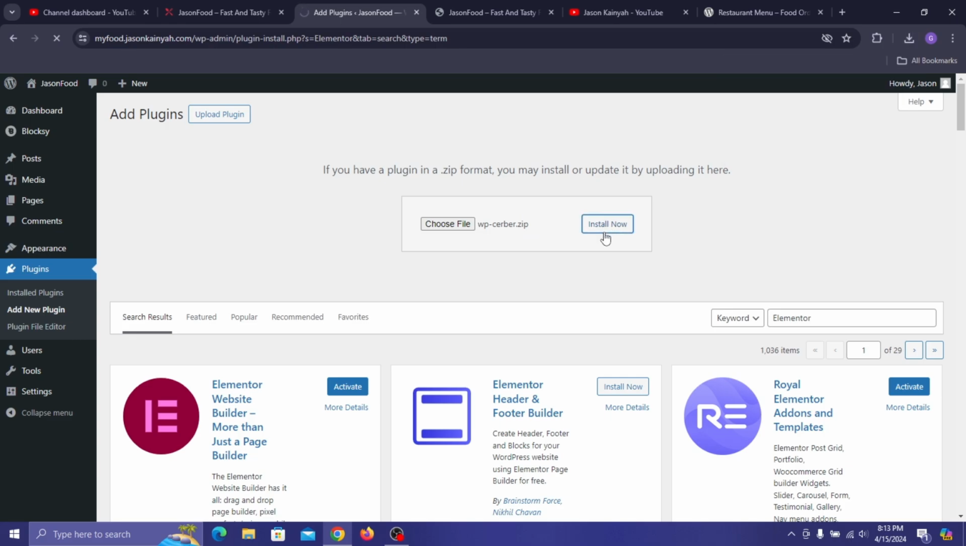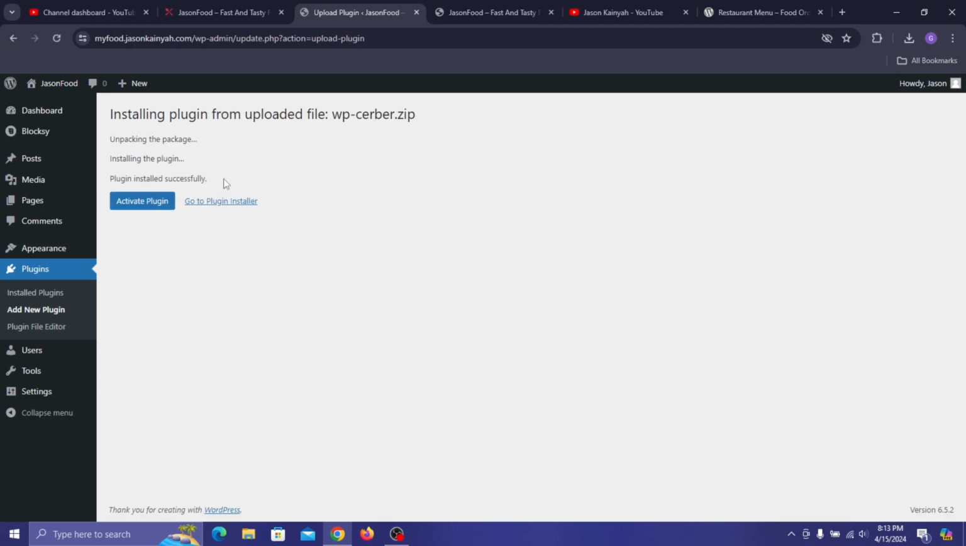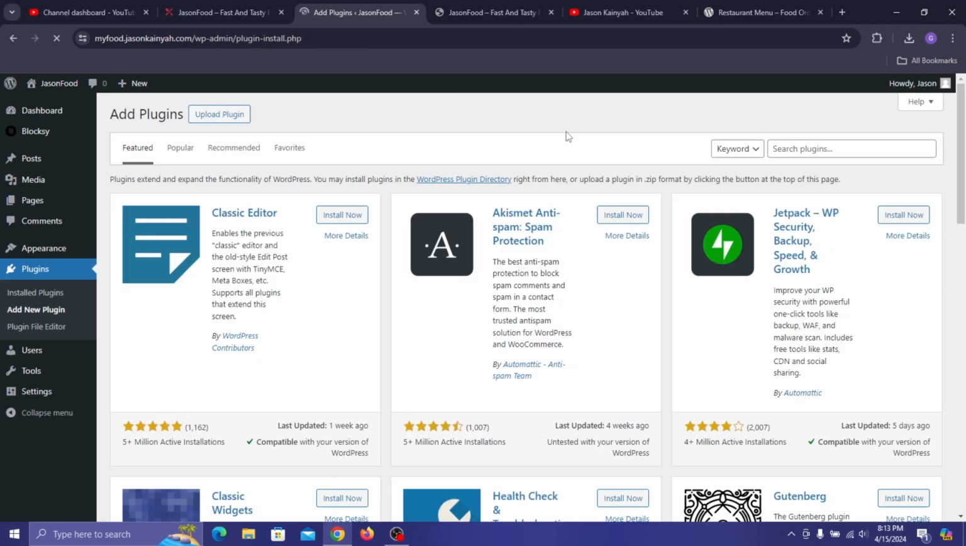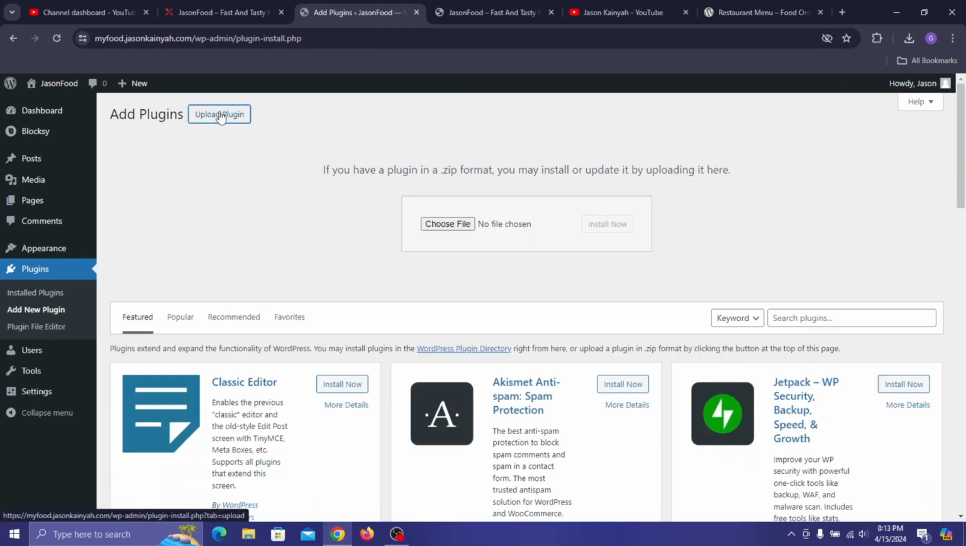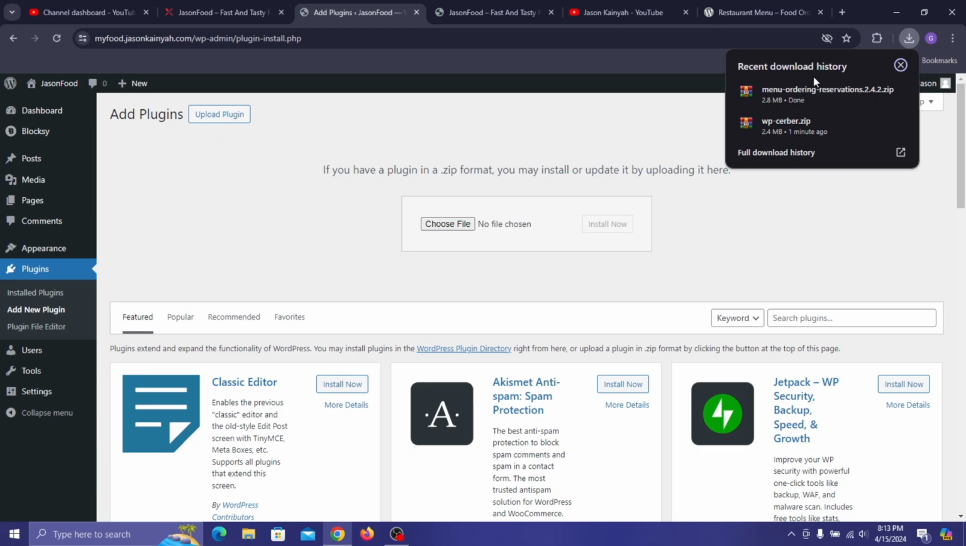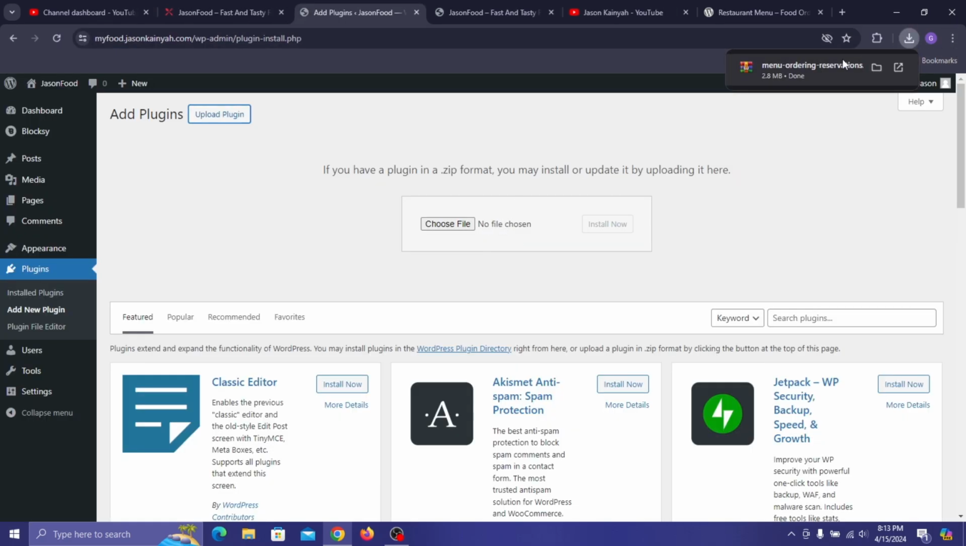So click on install now and give it a minute to install this plugin onto your website. As you can see, it's done. So here, just click on go to plugin installer. Okay, let's install the next one. Here, click on upload plugin, click on this button and drag in the menu ordering and reservations. Sorry, drag it in over here. Then here, click on install now, and it's going to install onto your website as well.